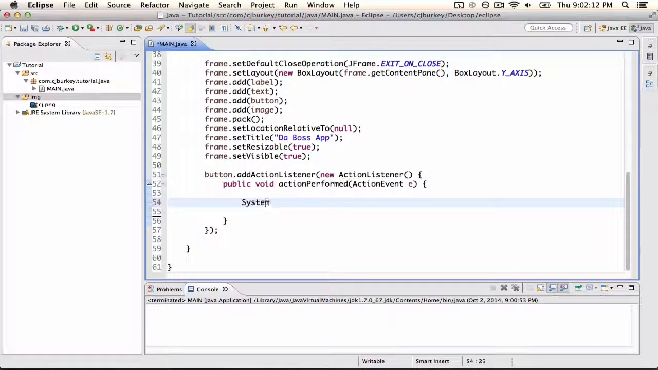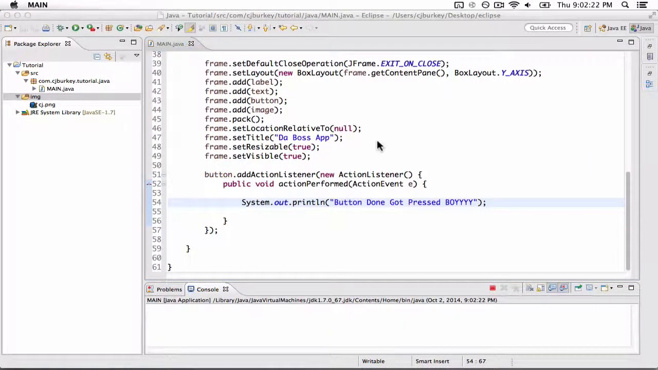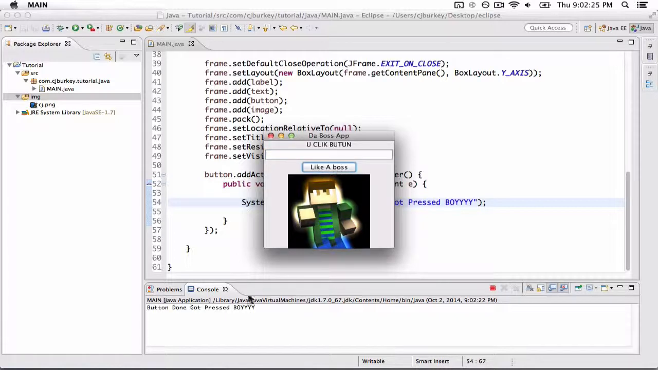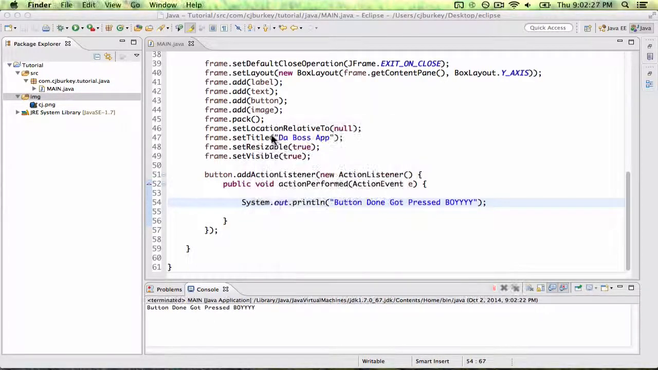So if I go System.out.println "button done got pressed boy", and I go ahead and click the button, look down in the console, and it says button done got pressed boy.